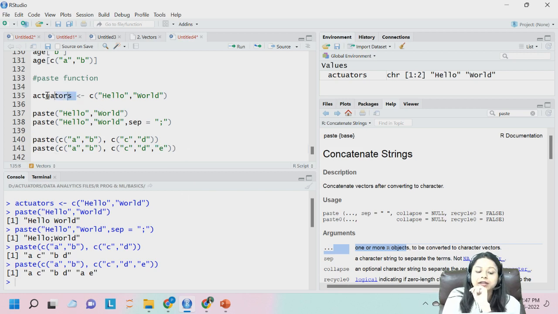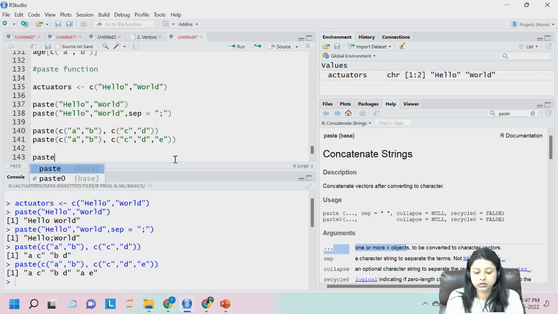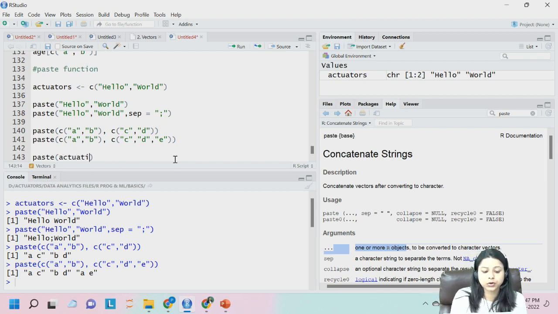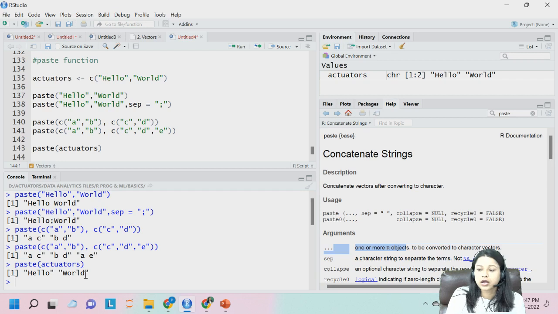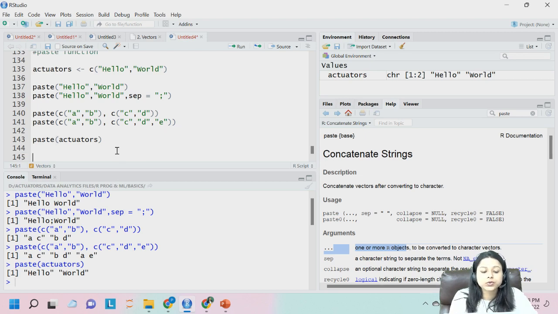What if here I had created an actuators vector? So what if I just write paste, and here I will write actuators. Will it work? Let's run this. Is it working? No. You are getting two separate words, hello world. Right? So it will not work in this way. Clear?